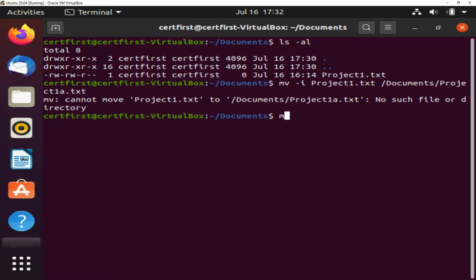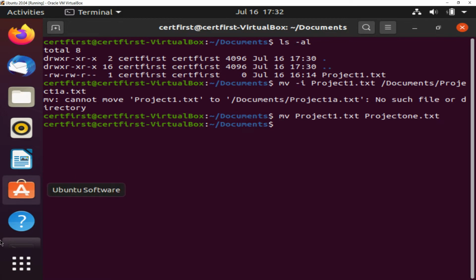So if you want to rename an individual file, you can just do it that way without even having to provide the path if you want to rename it in the same directory. So if you're renaming an entire directory, you can do that as well.